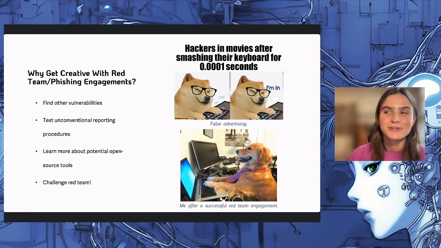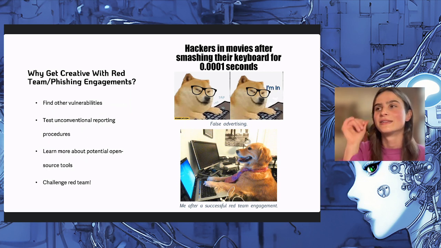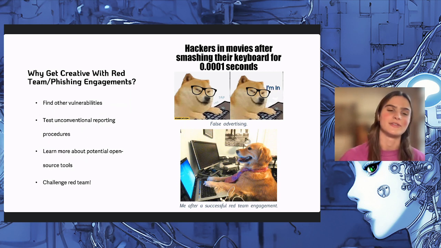And then you also get to challenge your red team. If you tell your red team to create a new phishing engagement, it allows them to have a lot of creativity there that is outside of their annual penetration tests. So it's super fun. And who doesn't want to challenge the red team? Am I right? So those are all of my supporting points that promote doing a creative phishing engagement versus the annual email phishing that most employees already know how to look out for.